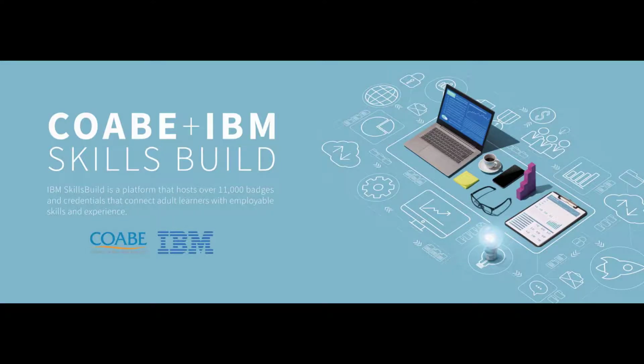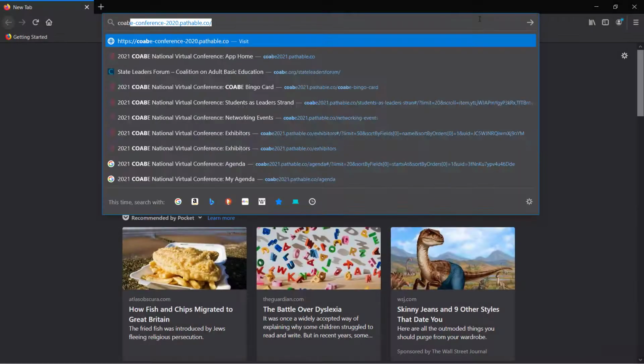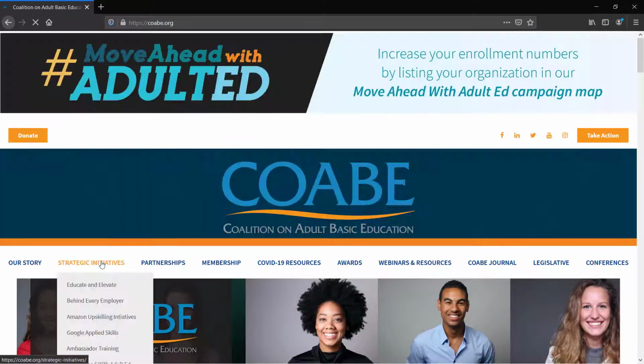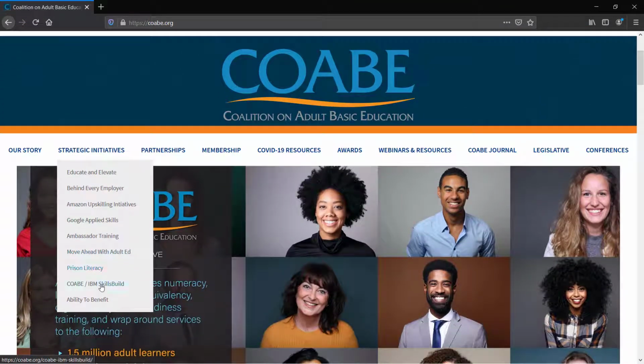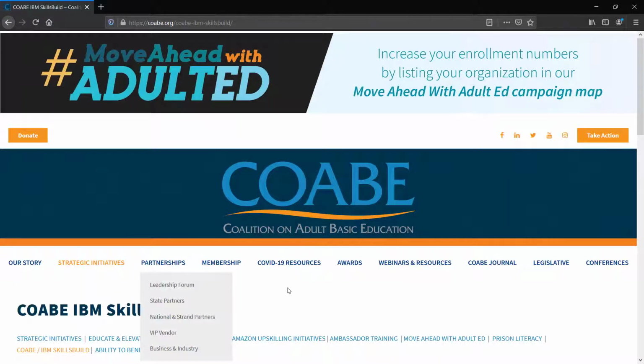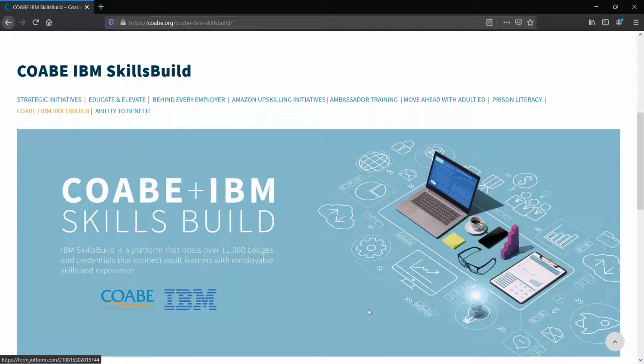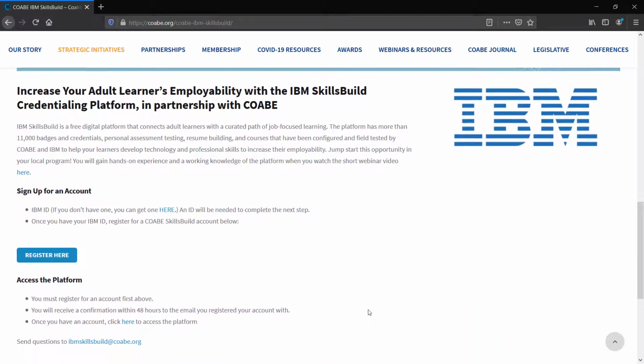First, to find SkillsBuild, simply go to the COABE website and hover over the Strategic Initiatives menu. Then arrow down to the COABE IBM SkillsBuild option and click. On this page, you will find instructions for creating and logging into your new COABE SkillsBuild account.